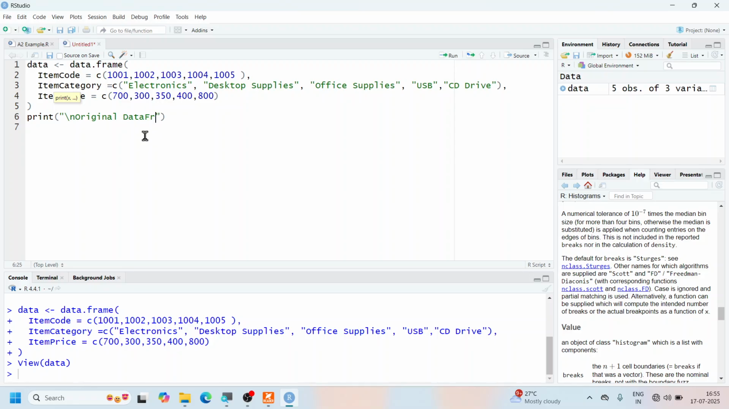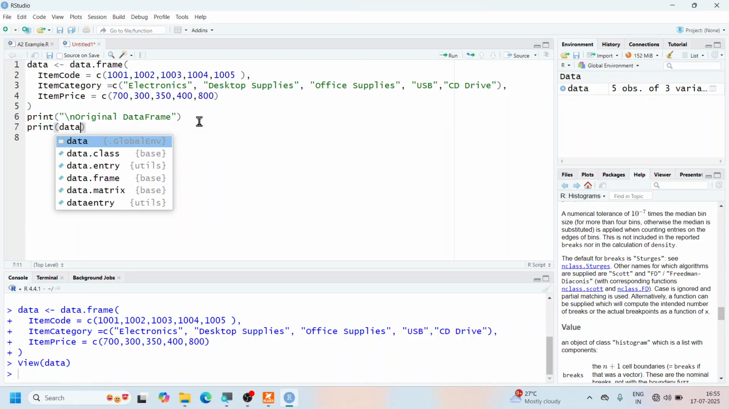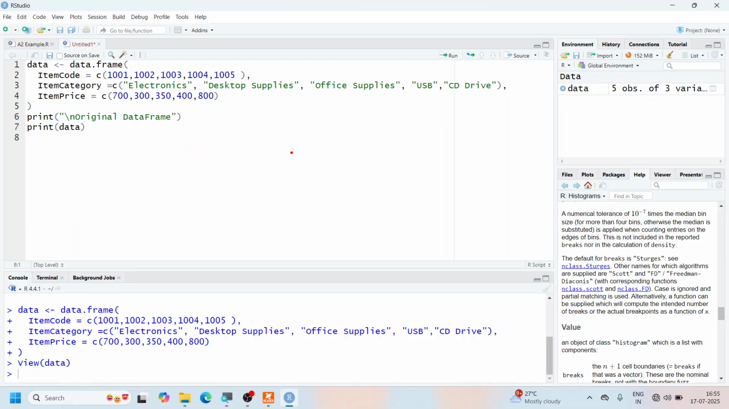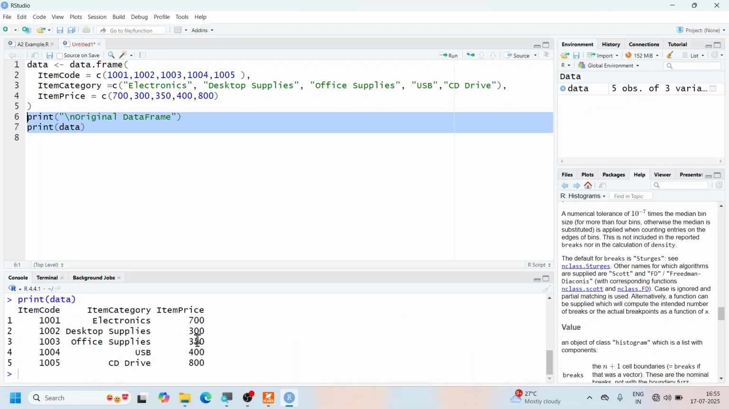Original data frame is this one. So you can use the print itself. So print and then data. If you're wondering what is this data, data is the data frame that I've created. That is the name of the data frame. Now, if you just select this one and run it, you will notice this is how it's going to come. So you have the item code, item name, item category, and the value. So you got all the values there.